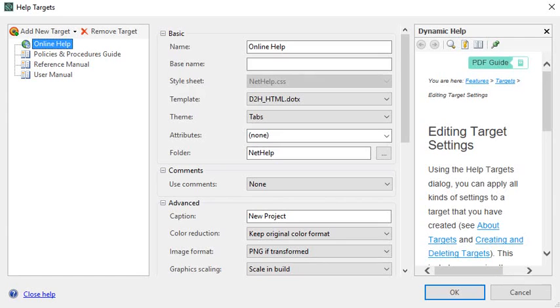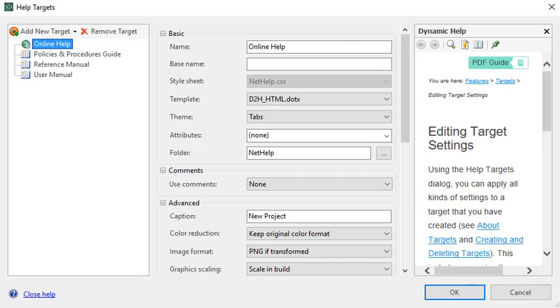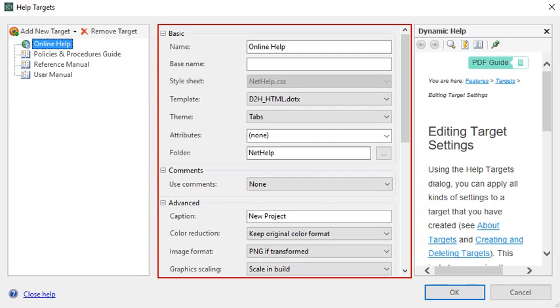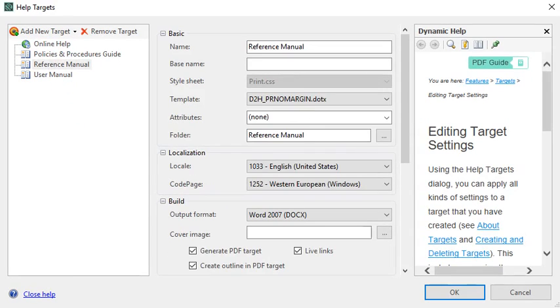When you want to enter settings for a particular target, select it on the left side of the dialog. Depending on the type of output, the sections and fields on the right side of the dialog are shown. In this example, we have one target based on the NetHelp output format, and we have 3 targets based on the manual output format. When we click on the NetHelp target, we see different fields than we see when we select one of the manual targets. Let's look at a few of the more common fields for each of these 2 particular output types.